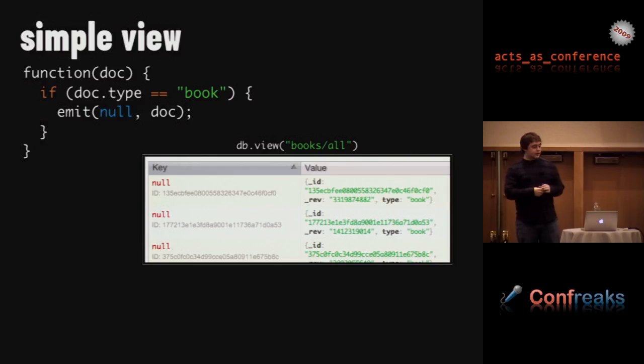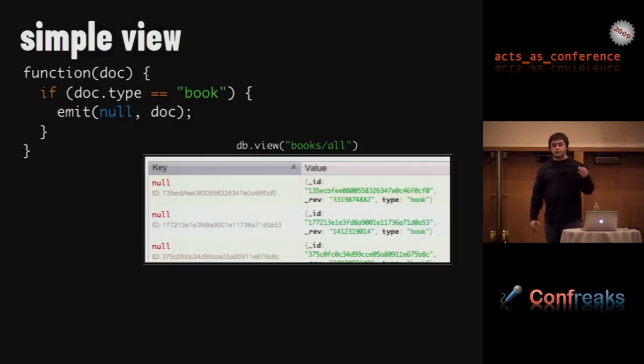So the view thing I find is the hardest thing to wrap your head around, so I want to spend some time going over views. This is JavaScript here, and what it does is it takes in a document. The view documents are namespaced, so books is just an arbitrary word, and then all is the name of this particular view.